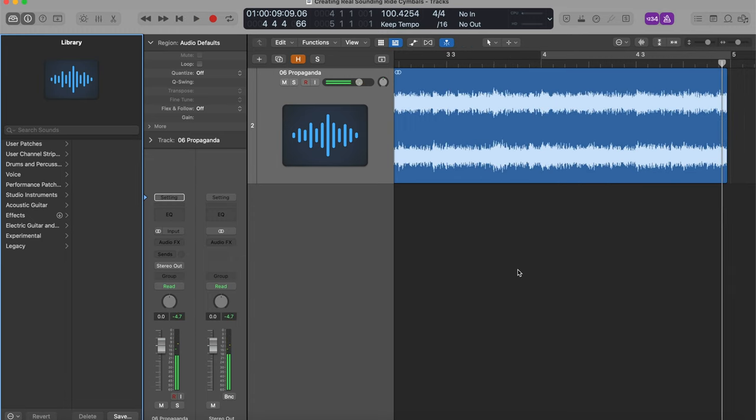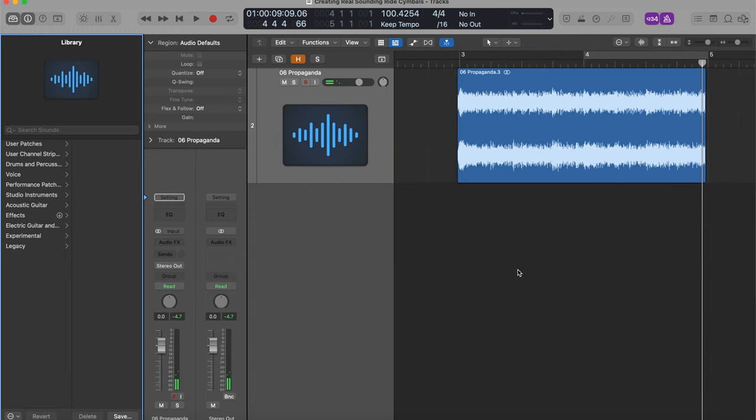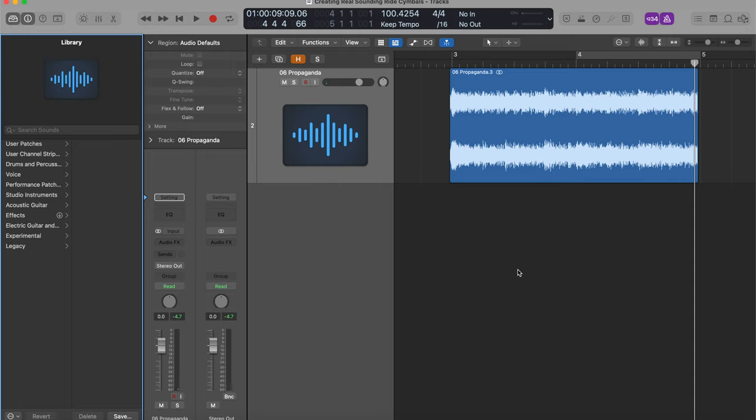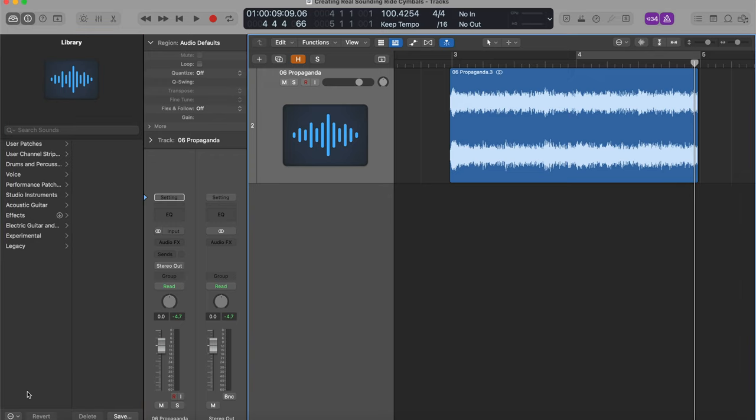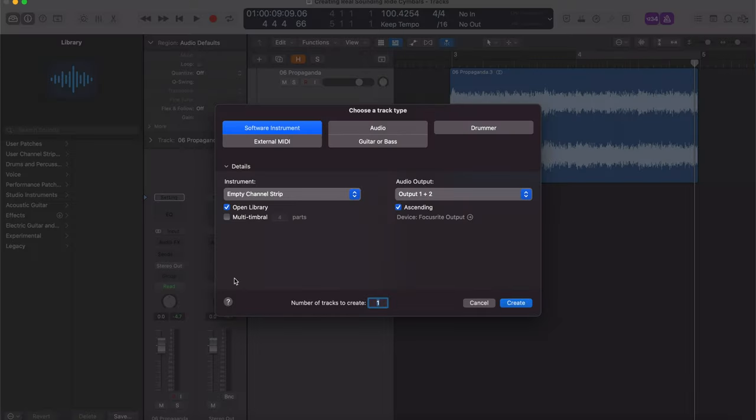So you wanted to create a ride cymbal fill kind of like that, as far as understanding the different velocities involved and all that sort of stuff. So I want to get into that right now. Okay, the very first thing I want to do is create a software instrument. I'm going to do Option Command N, pull up software instrument, empty channel strip, let's create.